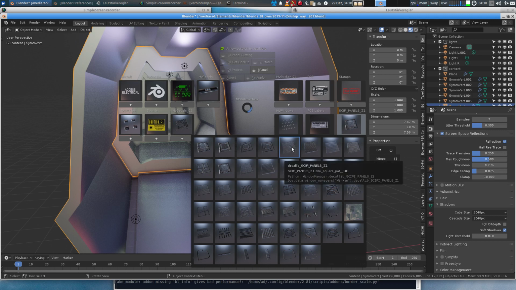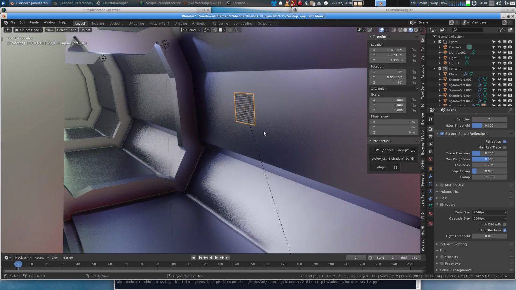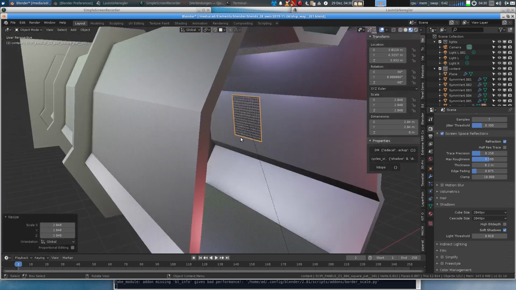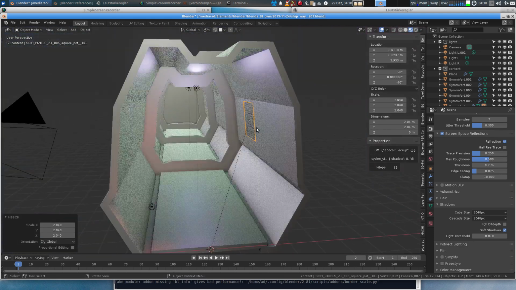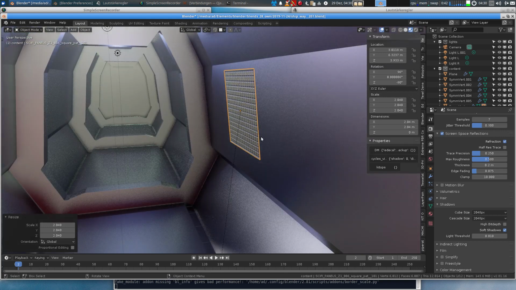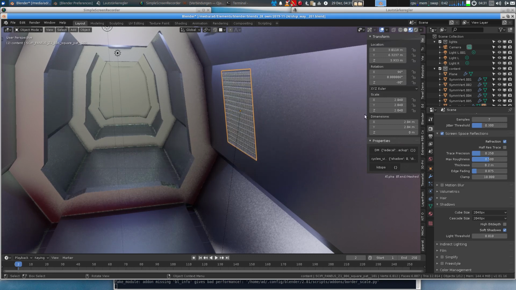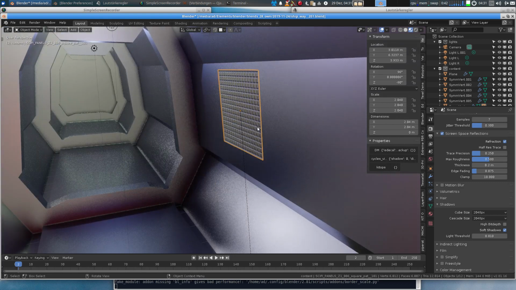For example, this one, I click on it and it takes a while, and then it will load it and apply it to the surface. And you can press S and scale it, and there we have some detail. If parts of the decal disappear, you can move it away a little bit from the wall by pressing D, A, and then moving the mouse, so you can move it inside or outside, and make it appear again.